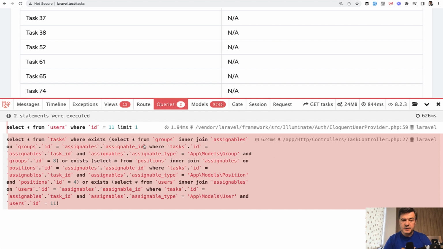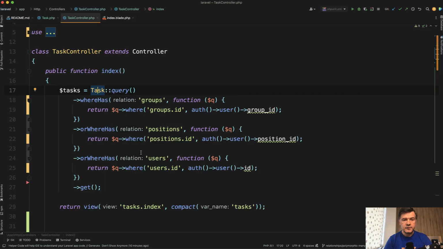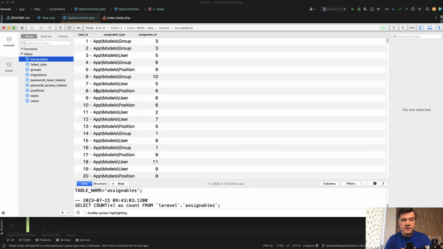So the problem with this query in general, if you think about it, we don't need groups, we don't need positions, and we don't need users. We just need to filter in the intermediate assignables table the IDs of those records. So we don't need to actually join them or call where exists. So what I see people don't often do with polymorphic many-to-many relationships is, what if we create a model specifically for those assignables, for that pivot table? And then we can do where has, not on the polymorphic relationship, but where has on that pivot table.